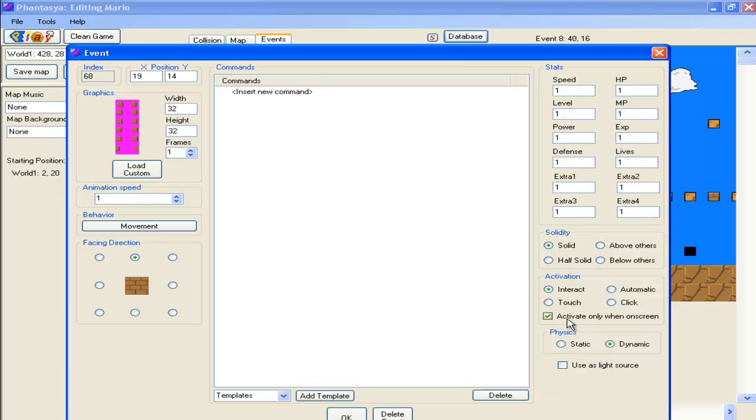If you check this box, the event will only be able to be activated once it's on the screen. This is irrelevant for stuff like the touch, click and interact activation choices. But if you use automatic and use this checkbox, you can very much improve the performance of your game and it can be very useful at times. The last option is the user's light source, which is used in combination with the light source command, which we will be getting to at another point in time.